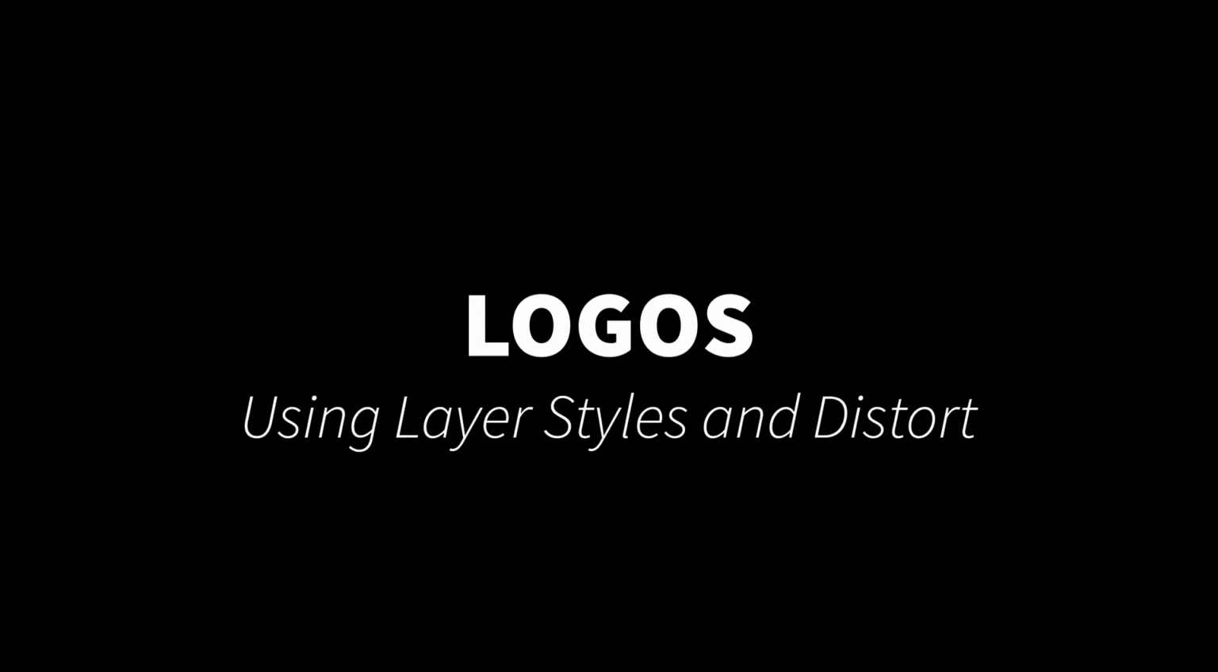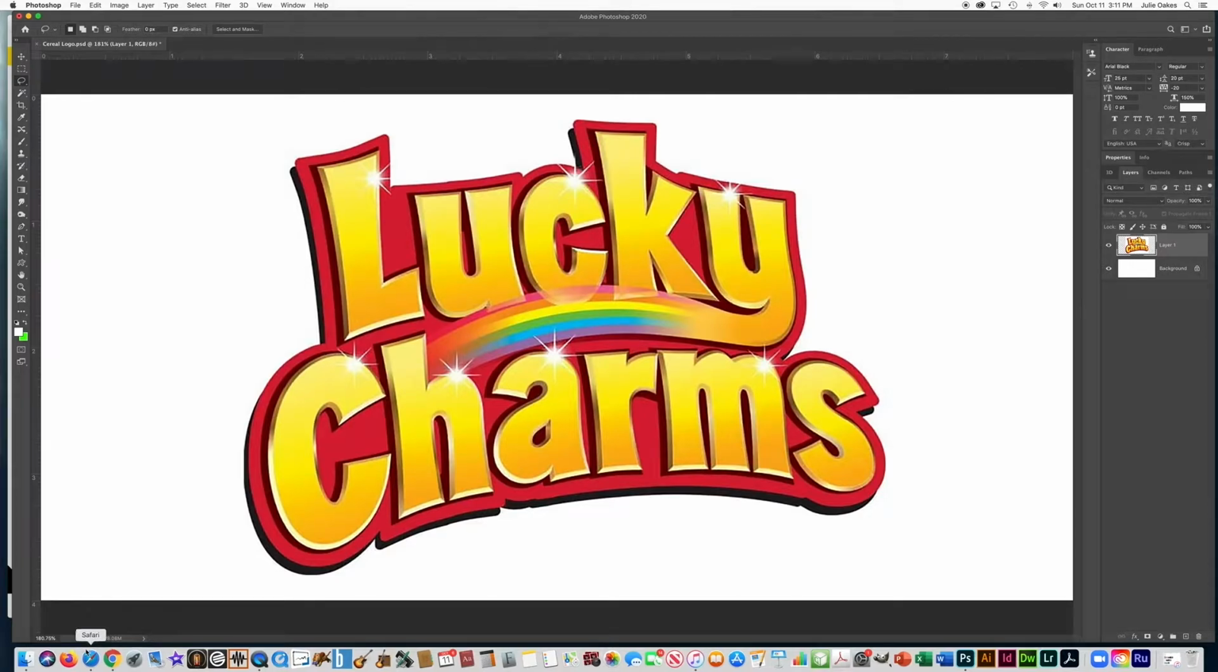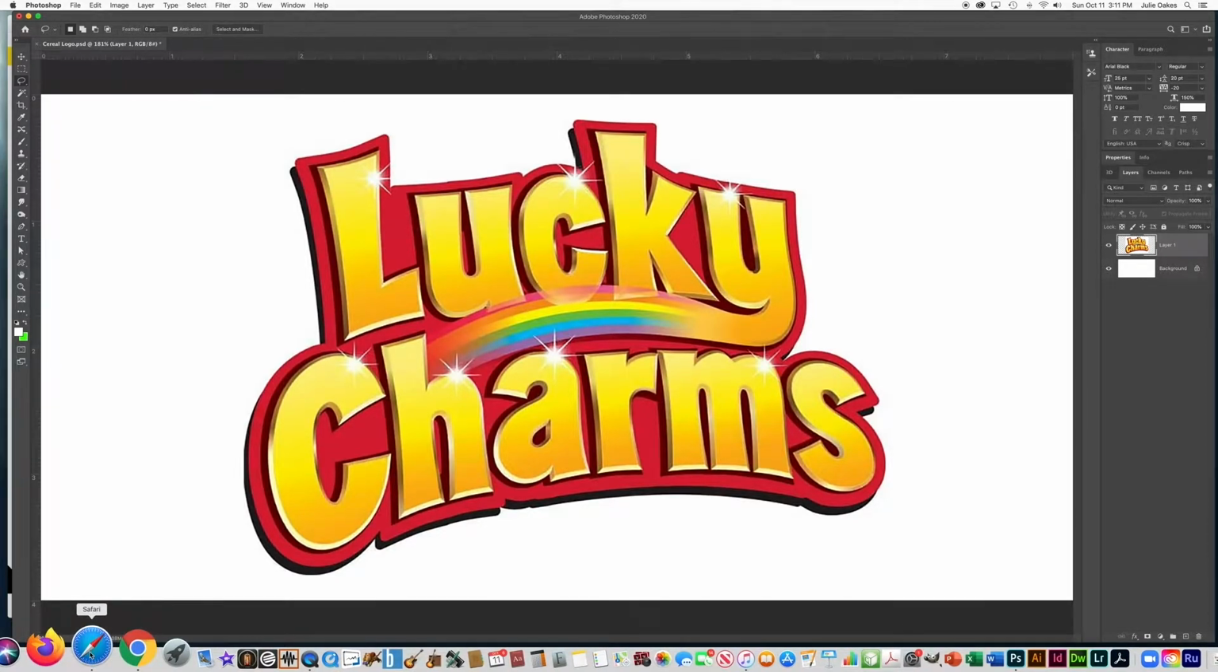In this assignment, we're going to use layer styles and distort filters in Photoshop to make a logo. I'm going to make a spoof on this Lucky Charms. It's going to have that 3D look to it with a beveled edge. And so I'm going to teach you how to do that in Photoshop.